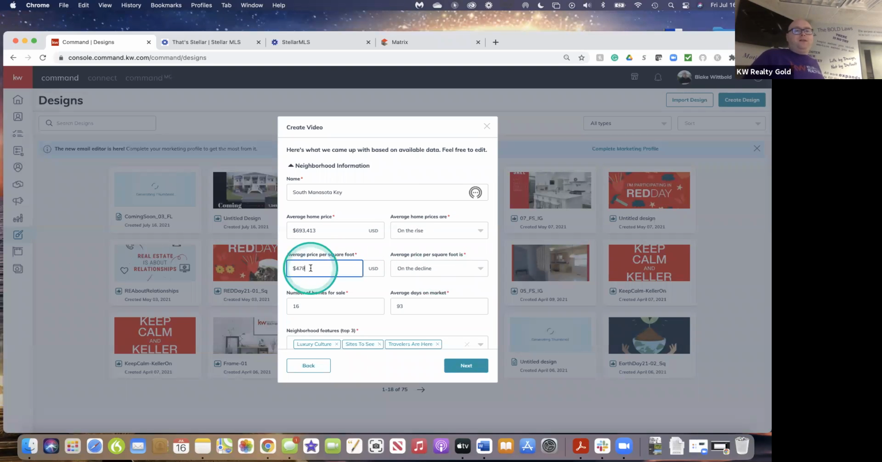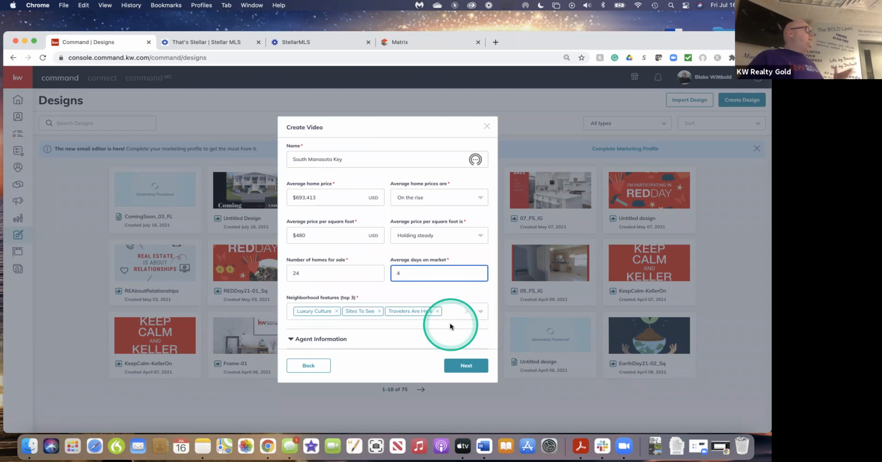Maybe I feel that's wrong. Maybe it's actually $480. Oops, not 4,000, $480. Average price per square foot is, we'll say, holding steady instead. And number of homes for sale, 16. I actually think it's 24. Average days on market, I'm going to bring this down to 4. The only reason I'm making these weird exaggerated claims is to show you that I can change these things and you'll see where these are changed. I don't know the true numbers accurately right now.